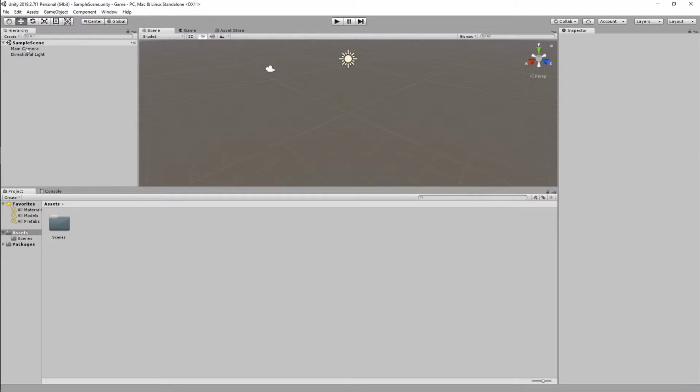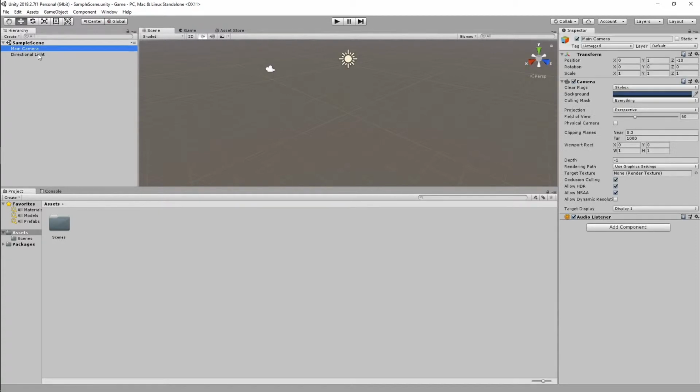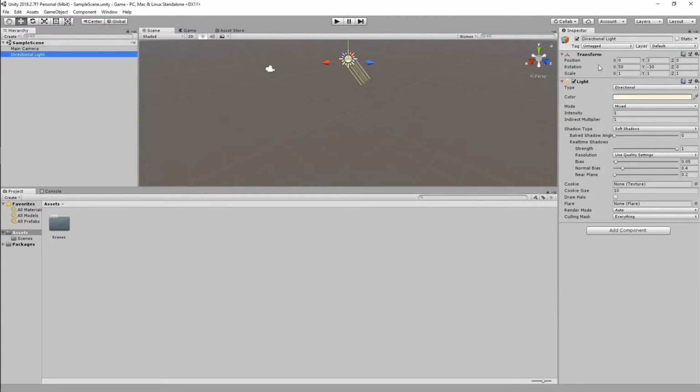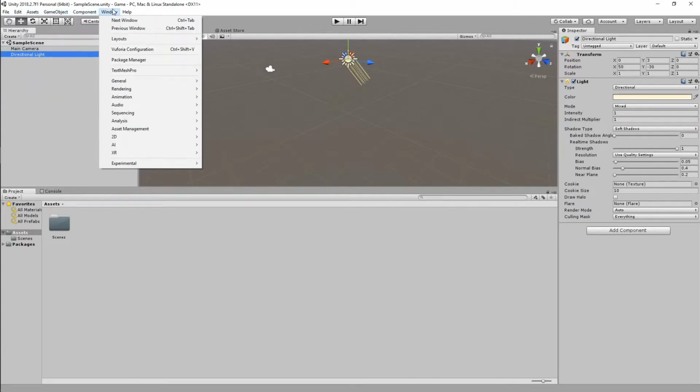These are called objects. And these are the components. From here you can change their properties. And these are the menu items: file, edit, assets, game object, component, window, help.